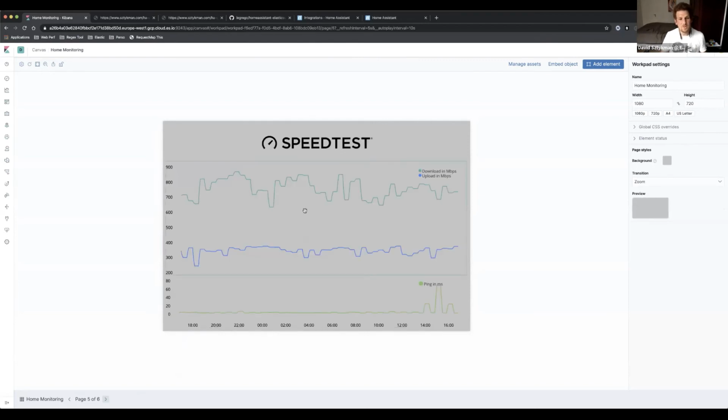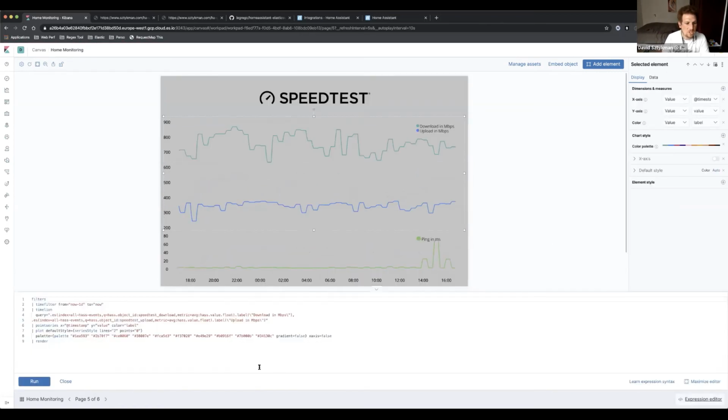This one is a bit different, for my speed test. The speed test is done again from Home Assistant. There is a speed test component, which is doing download, upload and ping every 30 minutes. And here, instead of using a SQL query, I'm actually using a timeline query. For those of you that know timeline, it's very efficient. For time series data, you can fetch all the numerical information. So this is what my timeline query looks like.